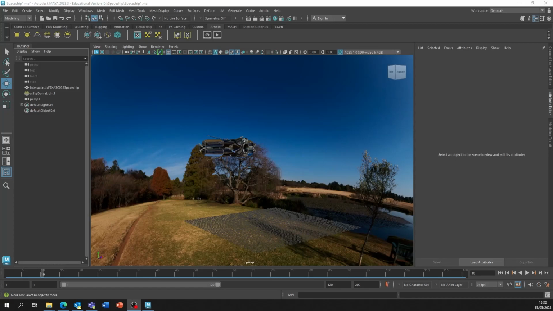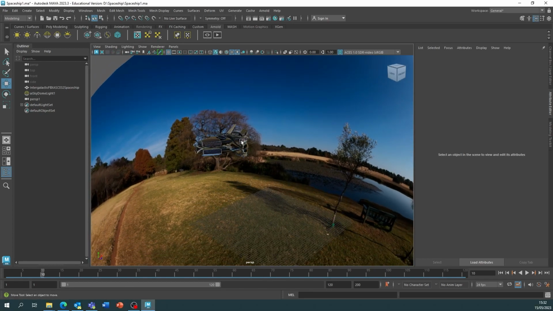So for this video, we're going to look at how to set up our AOVs and camera ready to export for visual effects. So we've got our ship, which has a material. We've also created a sky dome light, and then we've added the ambient occlusion AOV.